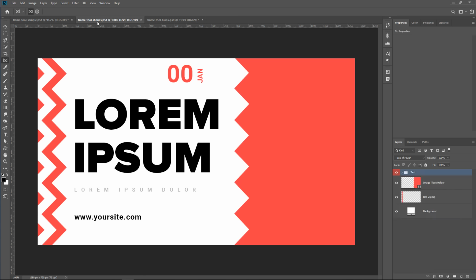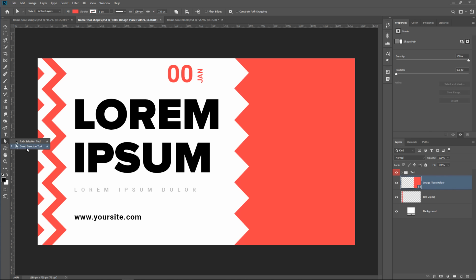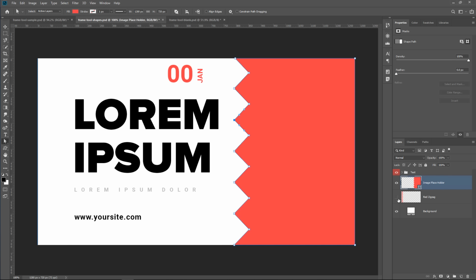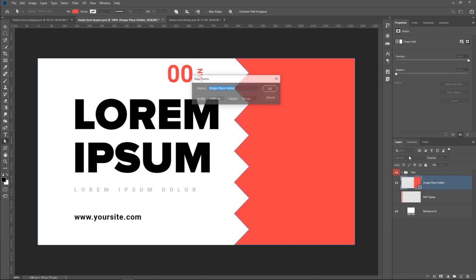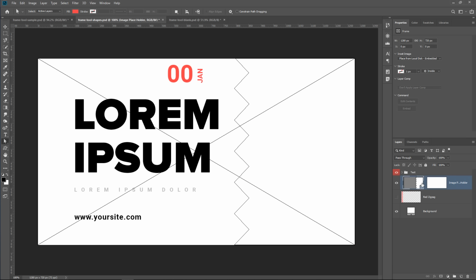In this next example, I'm going to show you how you can create frames from text and shape layers. So I have this shape layer here. If I select the direct selection tool, you can see that it's simply a shape. And if I disable this pixel layer and right click on that shape, I can select Convert to Frame. Give it a name if you want to and press OK. And that shape is now a frame.